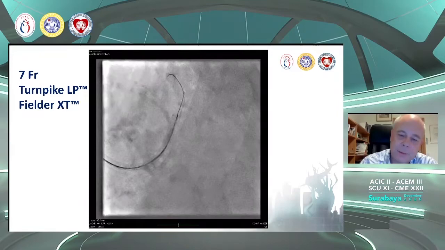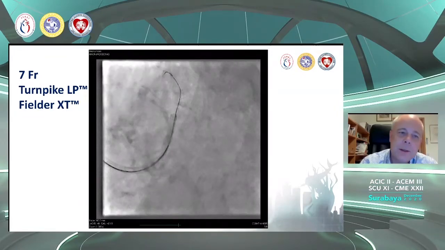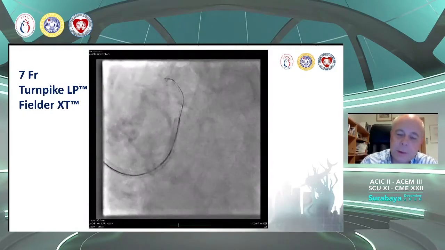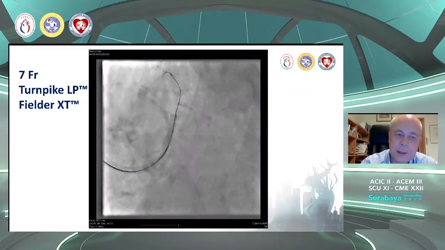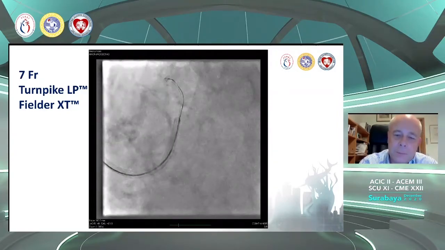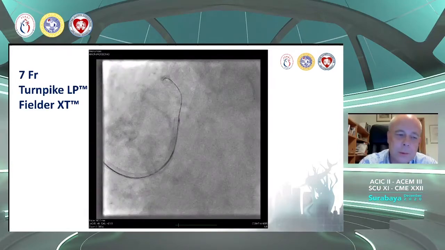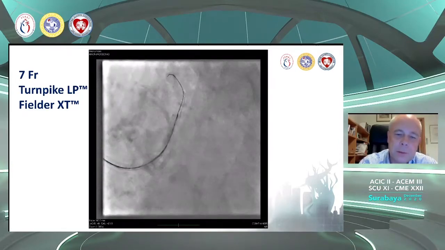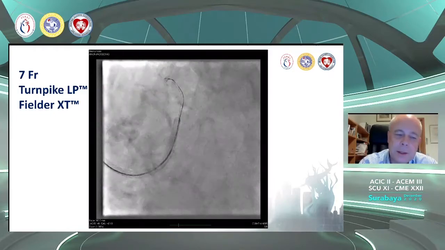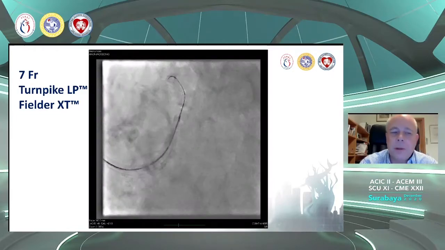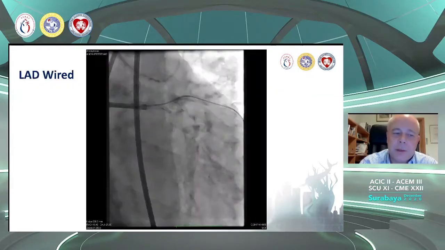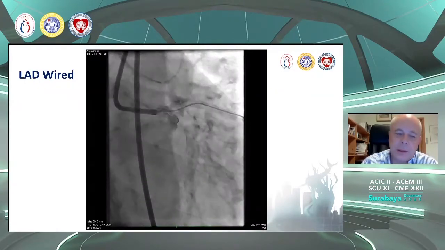And after we have the wire in LAD, we could then fairly easily cross over with a Turnpike LP and switch this to a rotor wire. So first part of the game started, and then we started with rotablator, and it was actually quite challenging to cross this lesion. We started with a small 1.25 burr, and we actually ended up going up in increments: 1.5 burr size, 1.75 burr size, and then 2.0 as debulking.